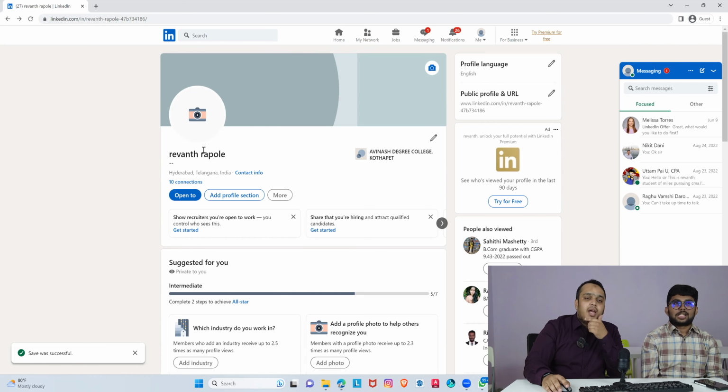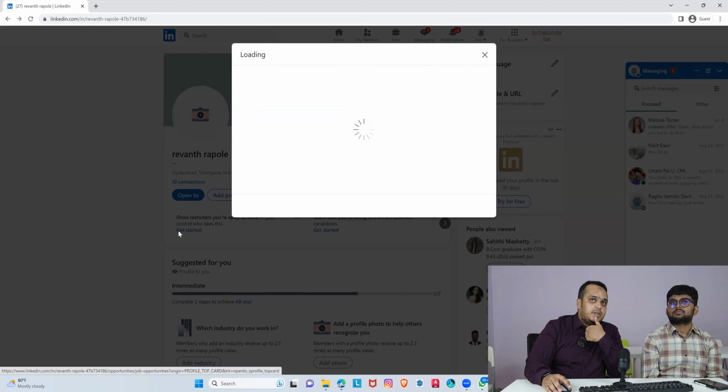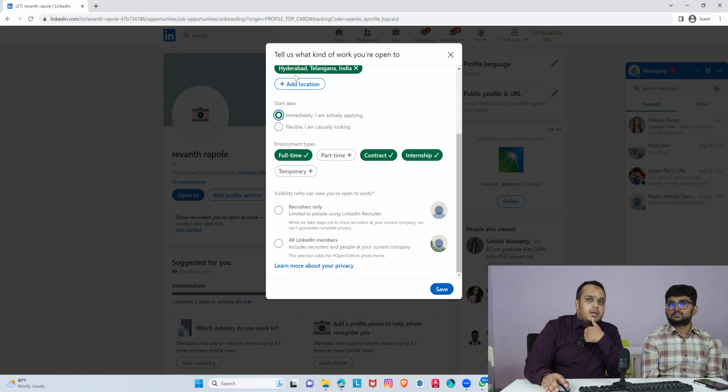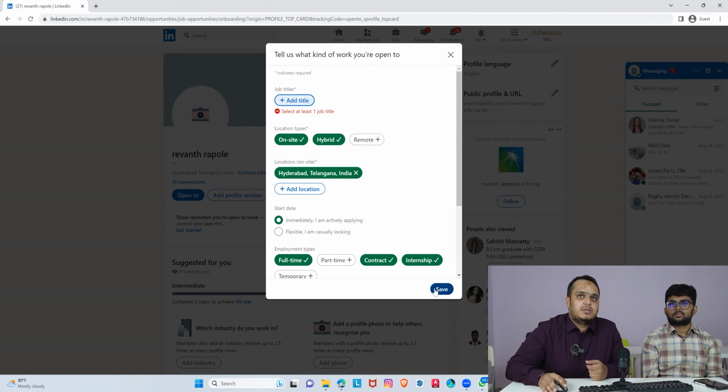And yeah, you need to connect with a lot of people. Okay, show recruiters you are open to work. Get started with it. That yes, you are open for an on-site, hybrid, Hyderabad, Telangana, full-time, contract, internship. Flexible, immediately. I'm actually looking, and you want it to be visible only to the recruiters, not to all members. Only to the recruiters. That should be good.